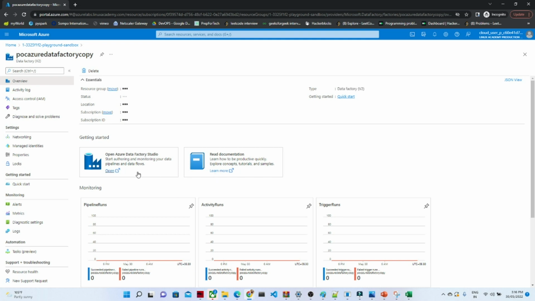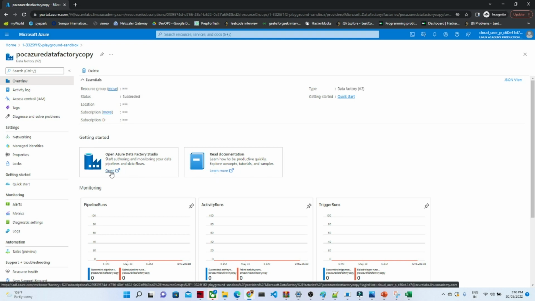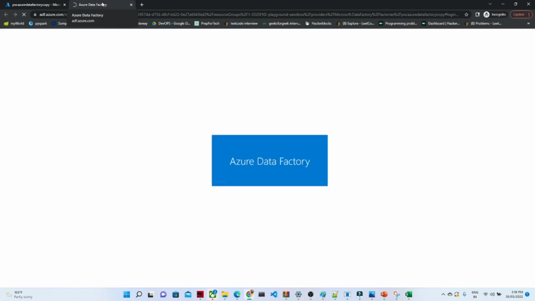Okay. Now if you can see here, there is one option, open. If I click here on open, it opens a new window. That is nothing but our Azure Data Factory. For Azure Data Factory, we have a separate URL. Okay, we will wait for it to open.